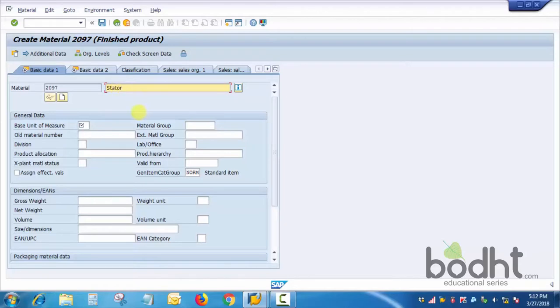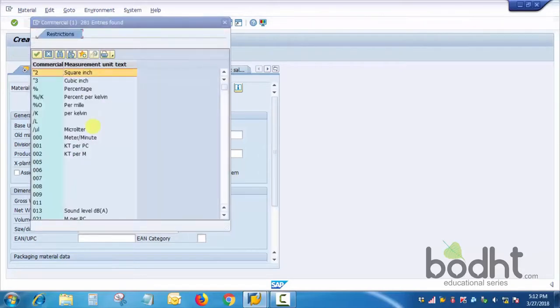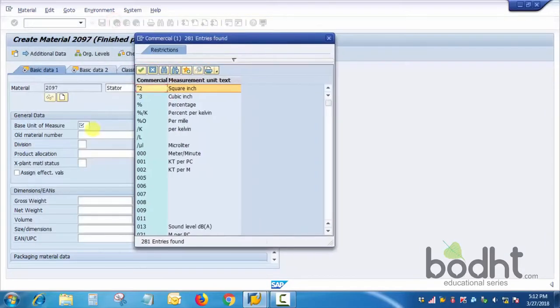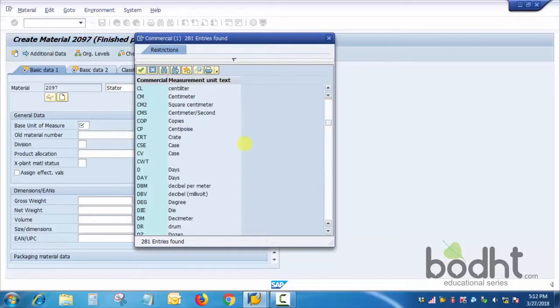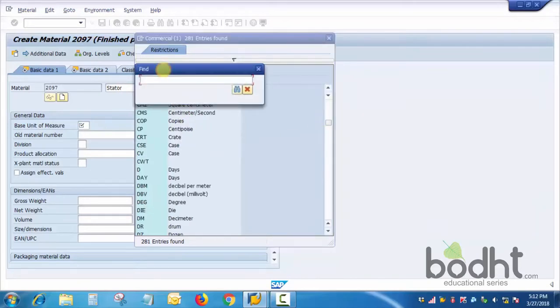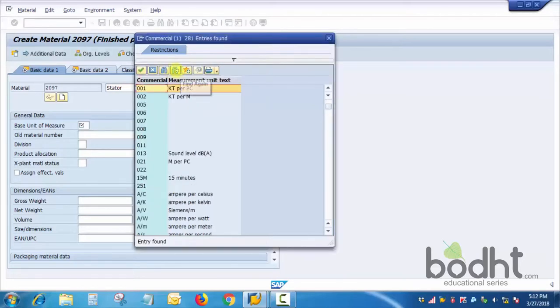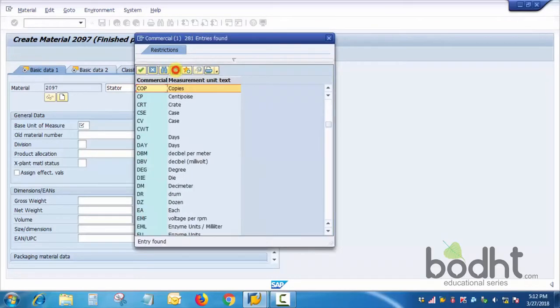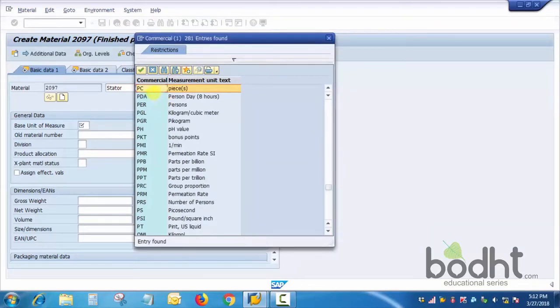So I put in the description, then the base unit of measure. For this I go to possible entries. You can click on the button next to the field, or you can press F4, that is also possible. Then I search for the unit of measure because it's a big list. So I click on find again, and it goes on searching where PC is. I choose this, which stands for pieces.